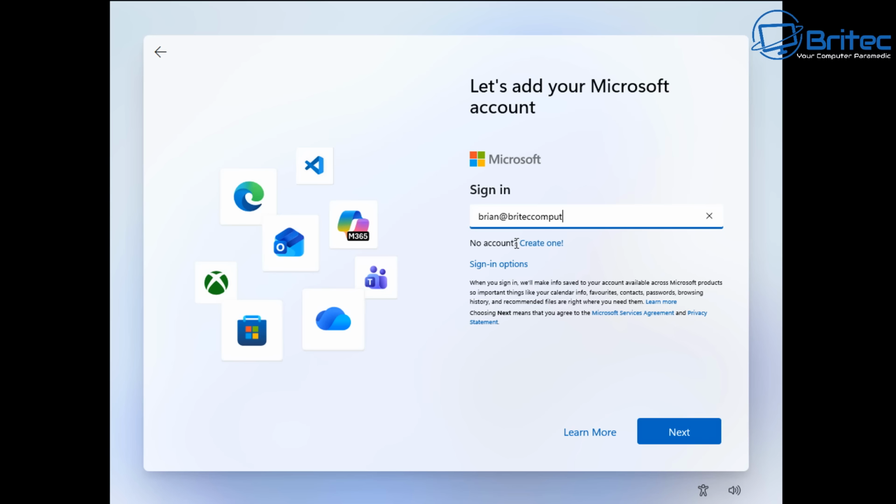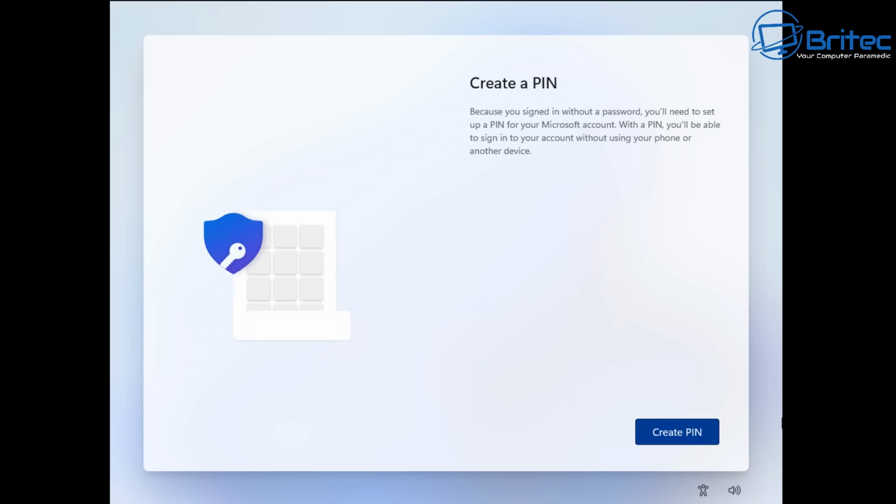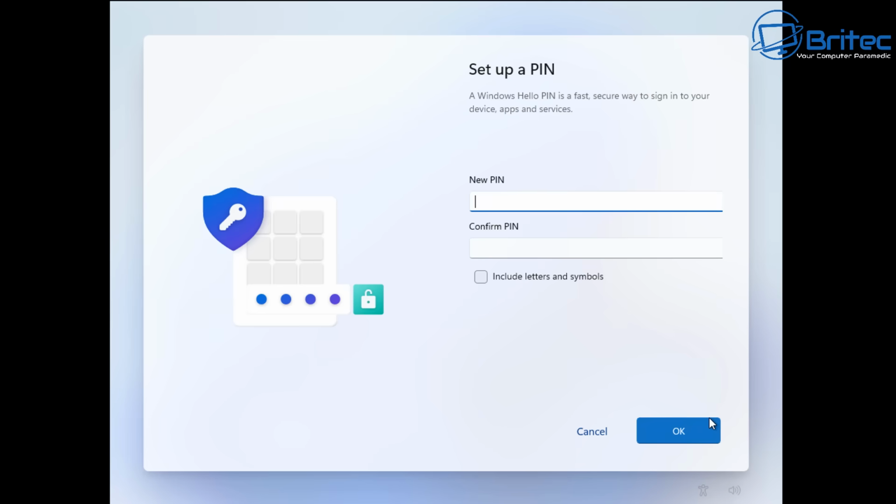So I'm going to put in an email address here so I can sign into my account, and you'll see what they're trying to do. So we're going to click next. It's now going to ask me to sign in. So let me just go ahead and put in my details. It's going to ask me now to create a PIN because we didn't sign in with a password. So we need to set up a PIN for your Microsoft account. With a PIN, you'll be able to sign in to your personal account without using a password. So let's go ahead and quickly do this right here. So we can include letters and symbols. So I'm going to go ahead and do that right here.